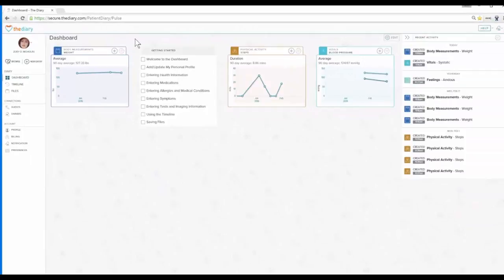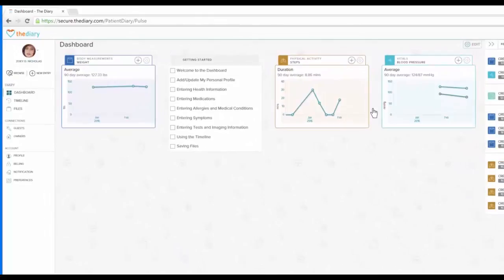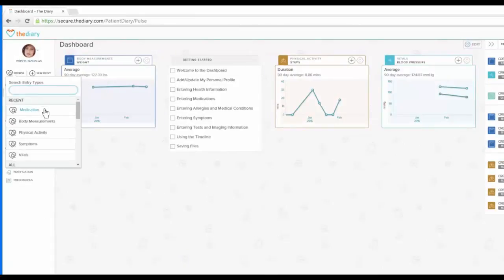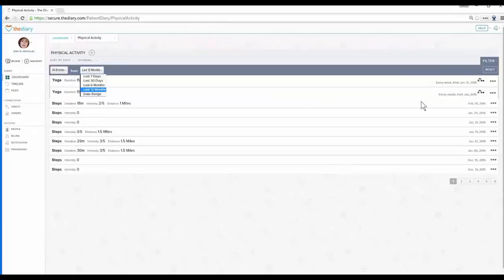So again, if you want to view an entry for a module that's not contained in a widget, go to the Browse button and click, and choose the module there. You'll then be able to view the entries made and sorted by the date range you choose. Let's return to the dashboard.